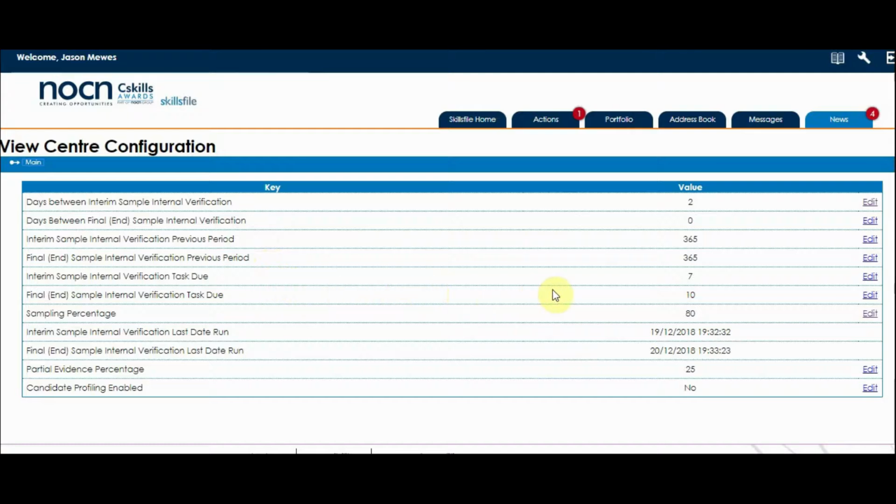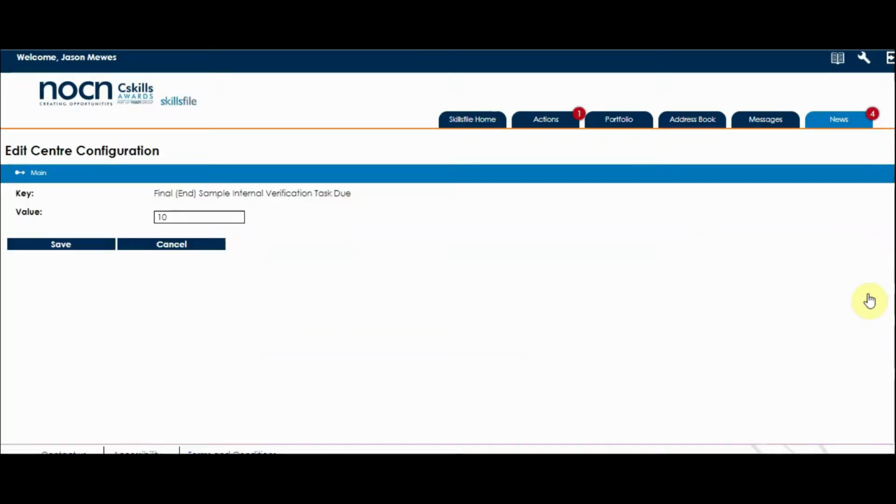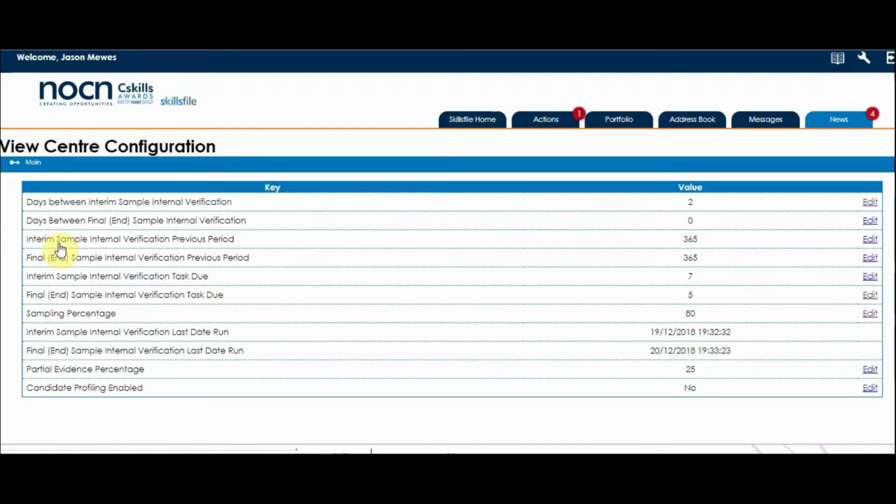So this is set, for example, for interim 7 days notice beforehand. So it's presented to the IQA 7 days beforehand, and on the final it's set to 10. And there, as you see, it has the edit button where you can change it if you wanted to. And again, any changes made in here you would need to reflect in your centre risk strategy. Now, the sampling percentage is based across the whole centre.